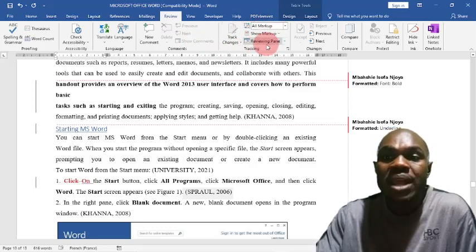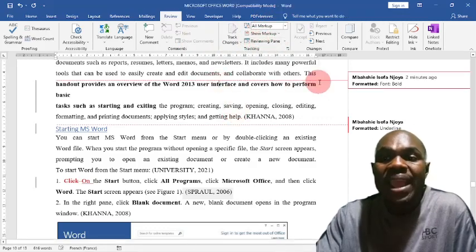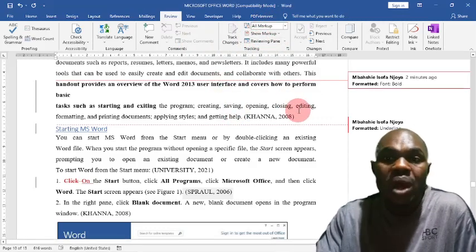Right. And now when we have done that, all the other controls are there and you can experiment with them. We can now go ahead to review the changes that have been made to our document.